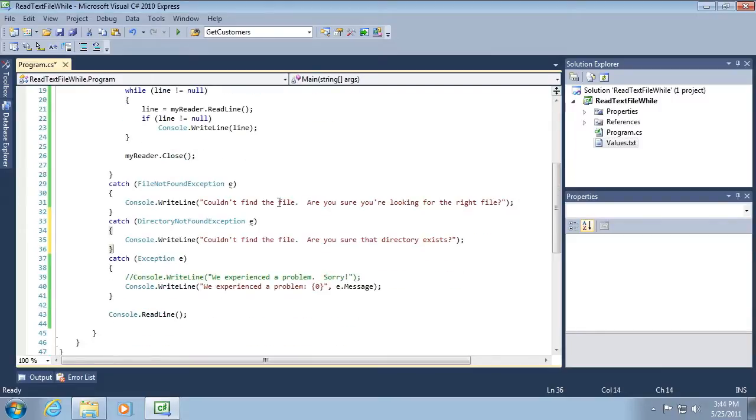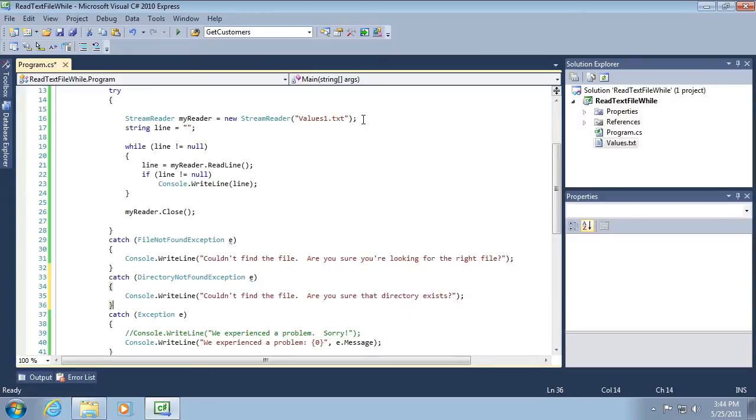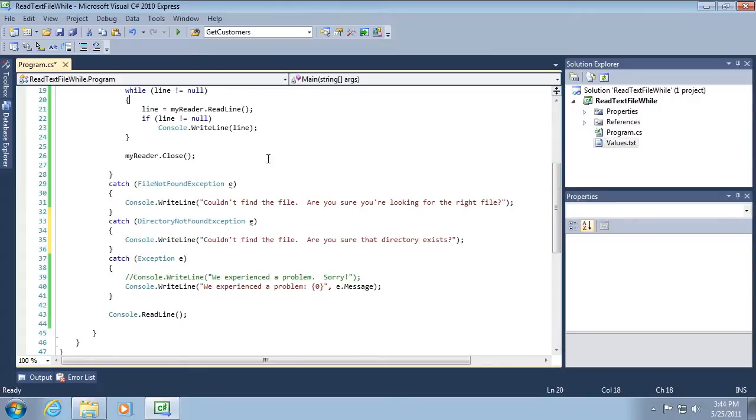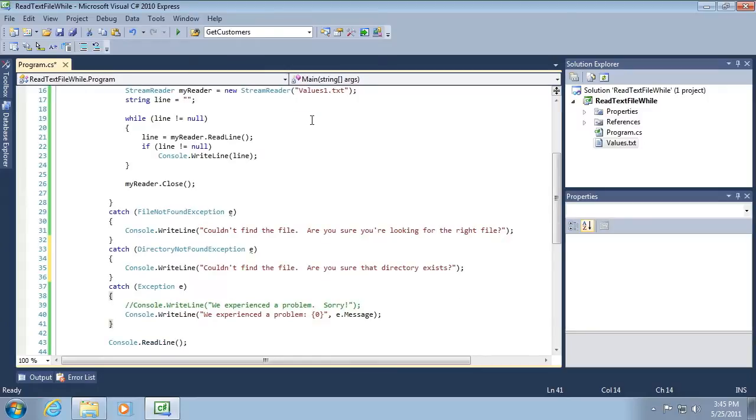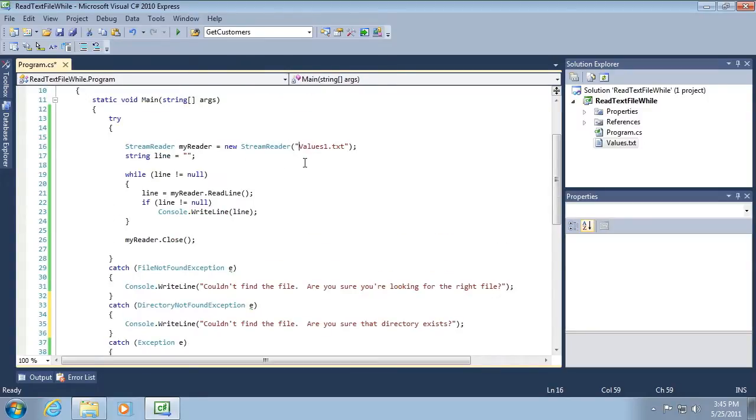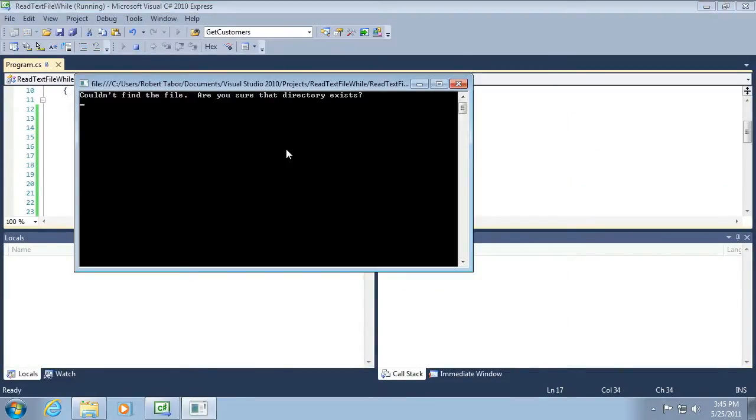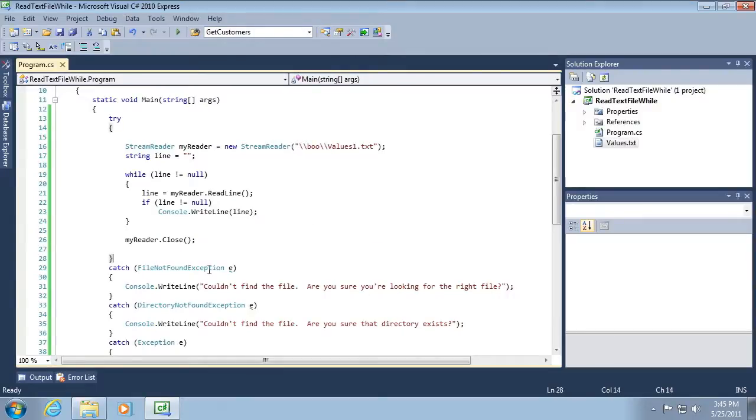And again, this error message may not be great, but what will happen is once we attempt to create an instance of StreamReader passing in values 1.txt, it's going to first start with the FileNotFoundException. Does that match? If not, it'll try to match and see, is the exception I just experienced the DirectoryNotFoundException? And if it doesn't match that, it'll go to the most general exception that we have listed here at the bottom of our list of exceptions. Okay, so to fire off this DirectoryNotFoundException one, we might do something like this, and we run it, and now we will see, couldn't find the file. Are you sure that the directory exists? Okay, I just made that up off the top of my head.